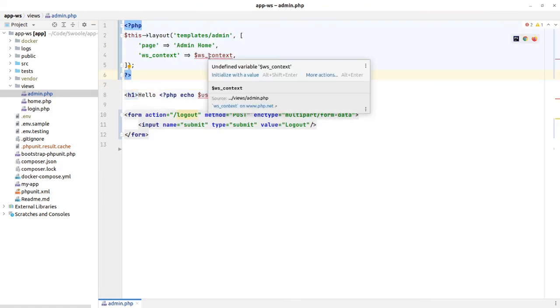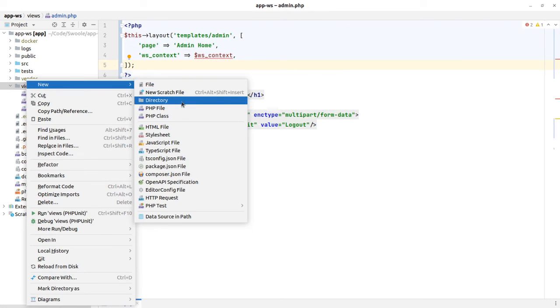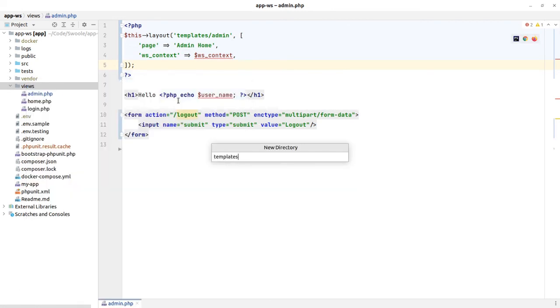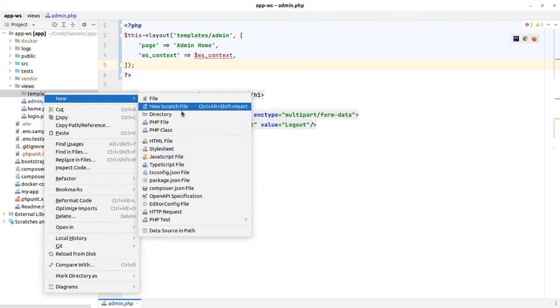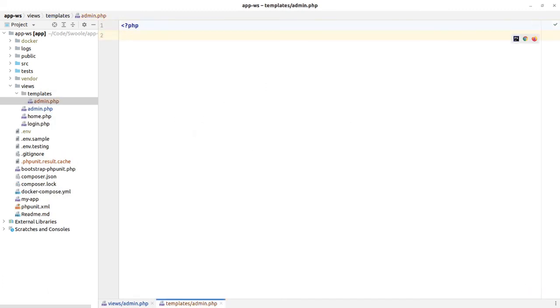So here we are, and notice that I also added the WS context. I pass it all the way through the pages, the views, so I make the pages aware of the existence of a WebSocket context here. And I'm assuming that there is a templates admin part, so let's go there and create it. There it is, and I already have a template file ready for us.